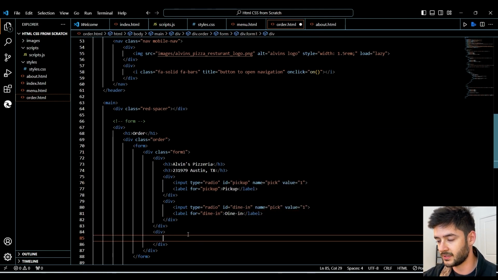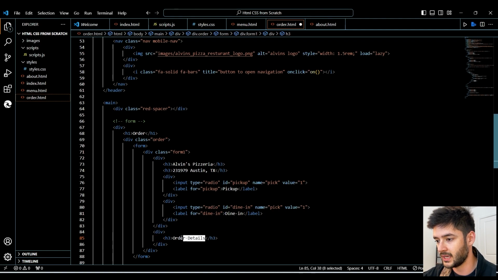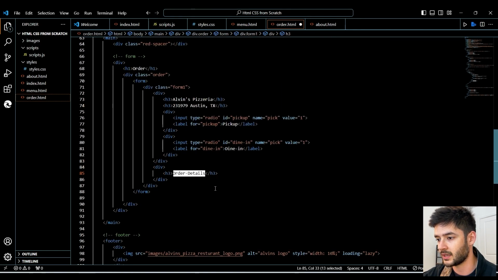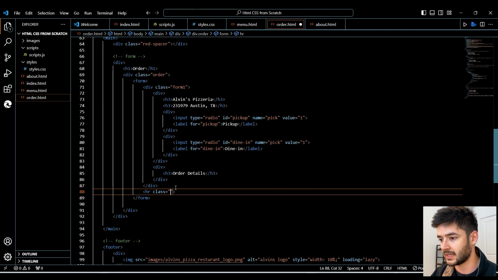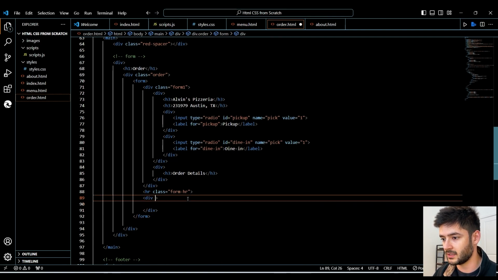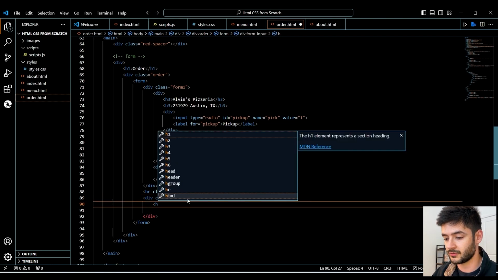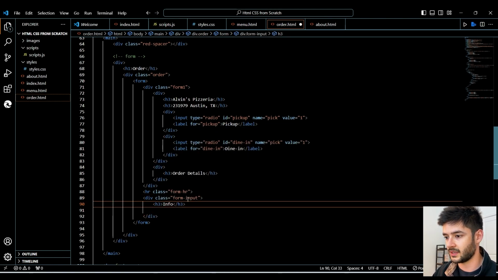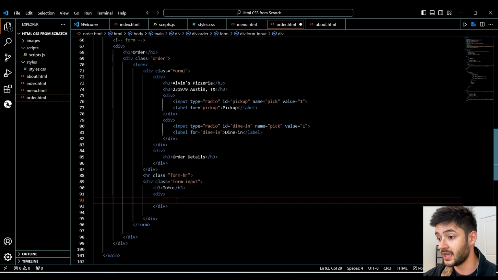This last div is simply going to have an H3 heading that says order details. HR element to add that line between, and this is going to have a class called form HR. And then once we go down here, we're going to create another div, and this div is going to have the class equal to form input. And we're going to specify an H3 that says info. Create a div. Inside of here, I'm going to go ahead and add my input and label elements.